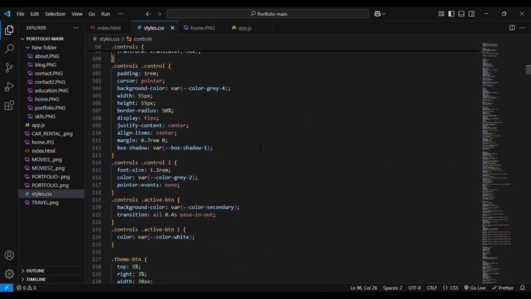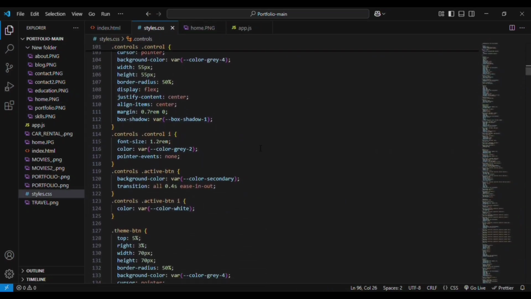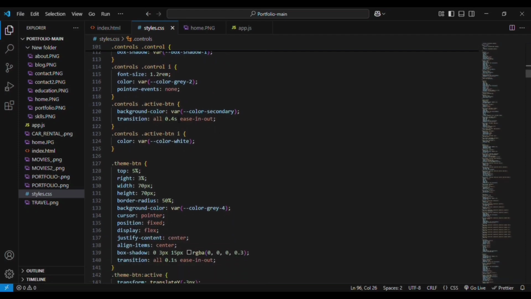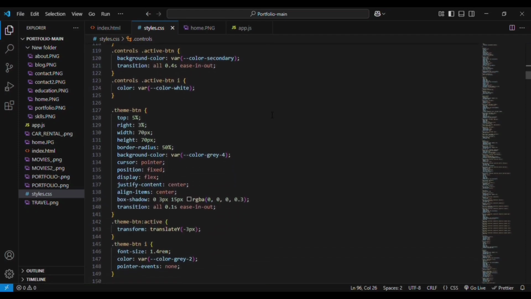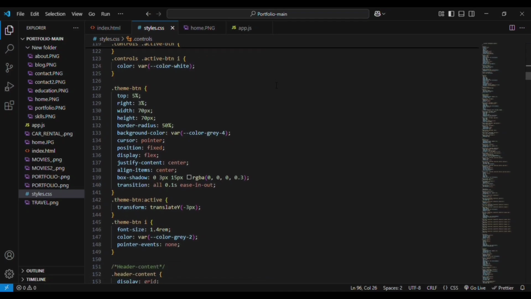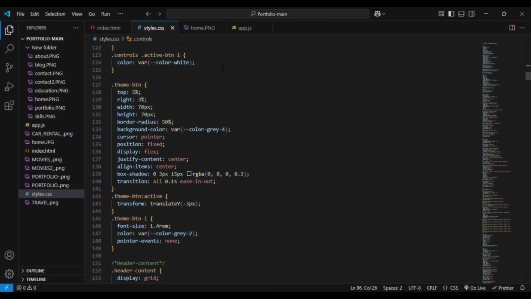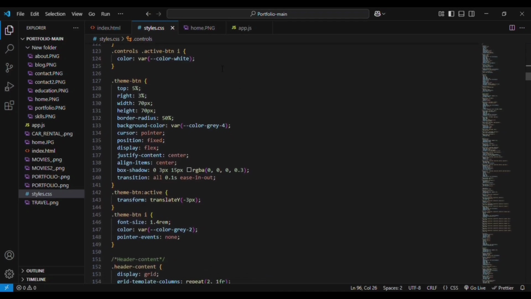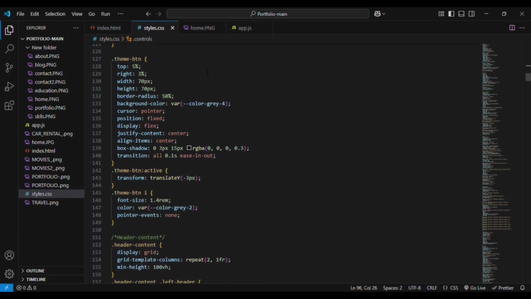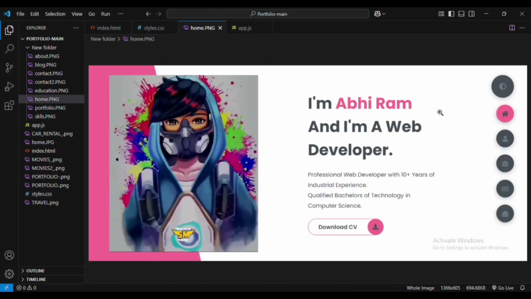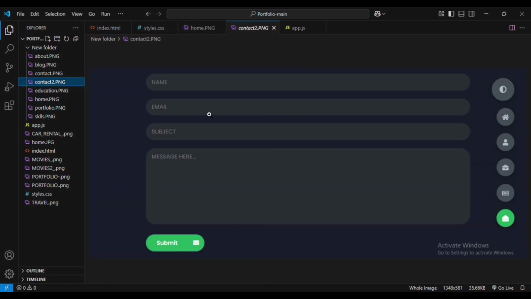Then we have icons for the theme functions, color for the icons. For the active button, background color is color secondary, and transition is given to it. For the i element in the anchor button, active button, we are changing its color to color white. You can see here in the image it was black, right? So as you can see, the white color is there for the icon.